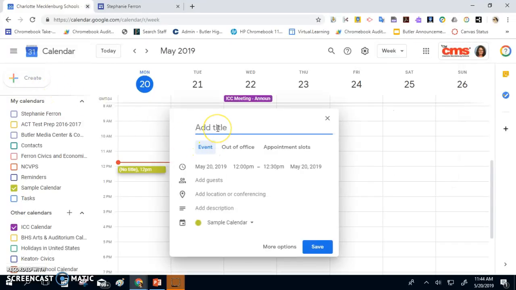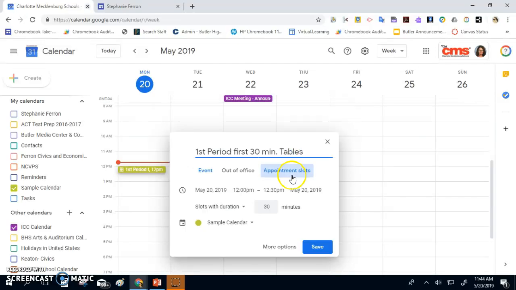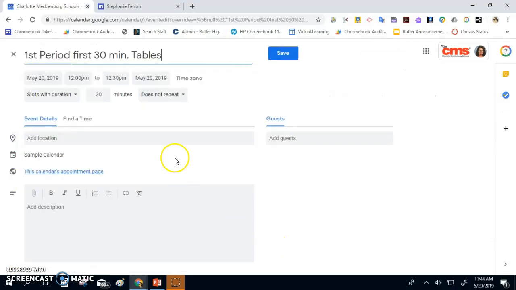it will allow you to make a title. Normally I just make mine really simple: first period, and then first 30 minutes, and then tables. For uniformity, you want to make sure each of your appointment slots are called the same thing. And if you notice, you can do more options, and you can click appointment slots from here. You'll know if it's incorrect if you're at month or higher, because appointment slots will not show up. So I'm going to click more options and adjust that.